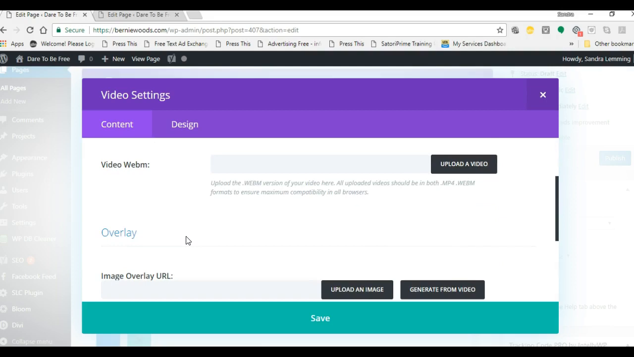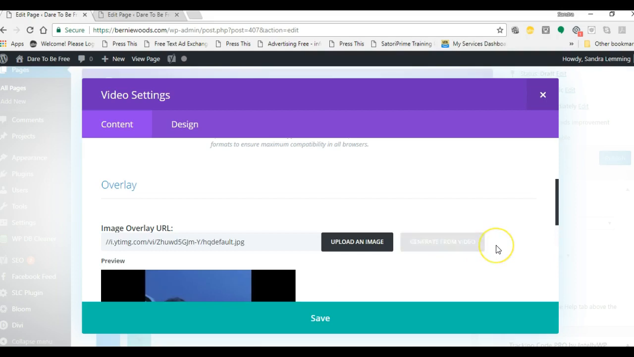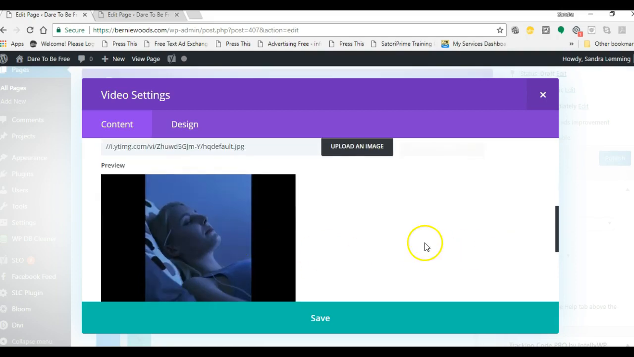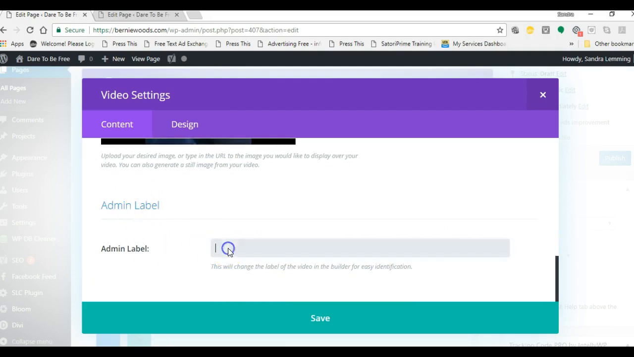So that's inserted. Then I can scroll down and I can do things. So I can have an image overlay, so I can upload an image, or I can just generate an image from the video. So we'll just generate an image from the video. That works quite well. So we've generated the image, that's good. And, you could call this video header if you want it to. Doesn't really matter. It doesn't have to be in capitals. All right, it's just an admin label.